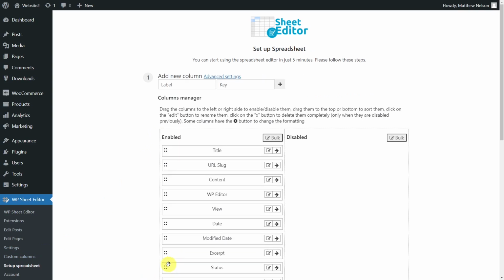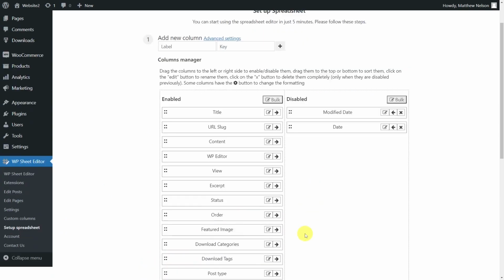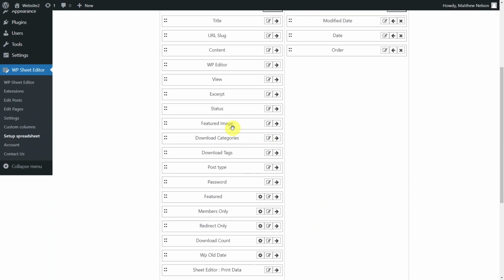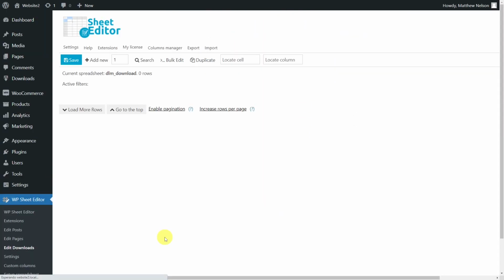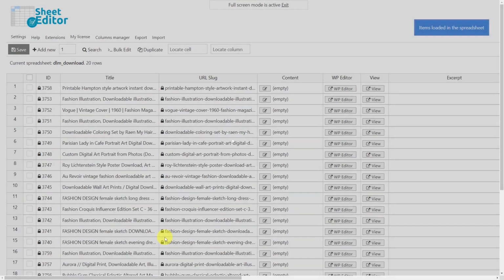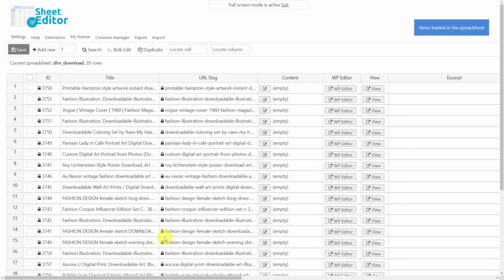In this section, you'll select the columns to display in the spreadsheet. Once you are done, scroll down and save to generate the spreadsheet. Now you'll see the spreadsheet containing all your downloads and their complete information displayed. All the downloads will be displayed in the rows, while the download fields will be displayed in the columns.